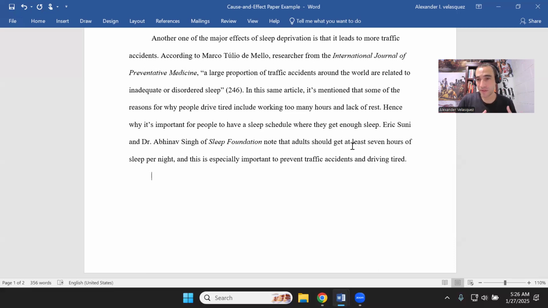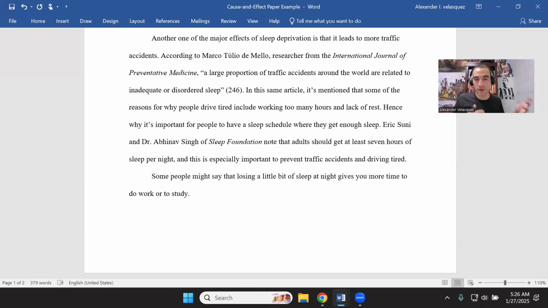So the argument is very simple, right? I would just say, well, some people might say that losing a little bit of sleep at night gives you more time to do work or to study. Because that's the argument, right? It's like, oh, well, I have more time in the night to do things if I lose some sleep, right? So it sounds like you're gaining something, but you're really not.